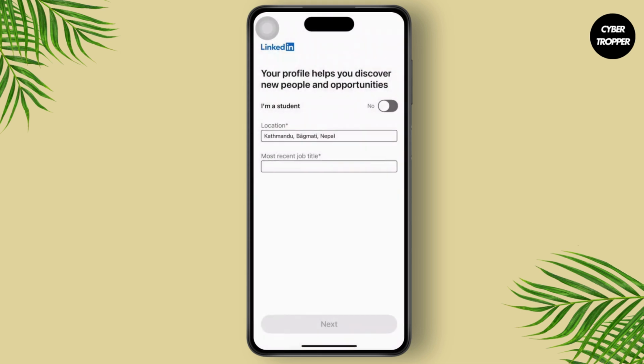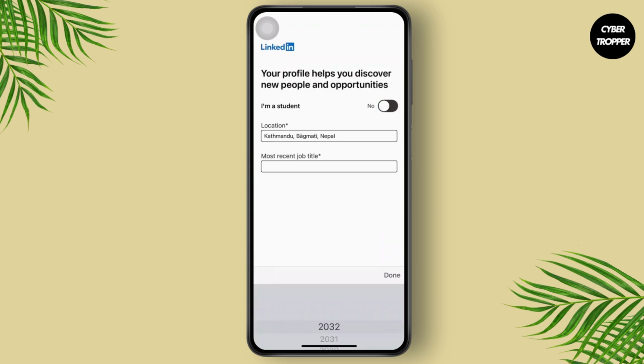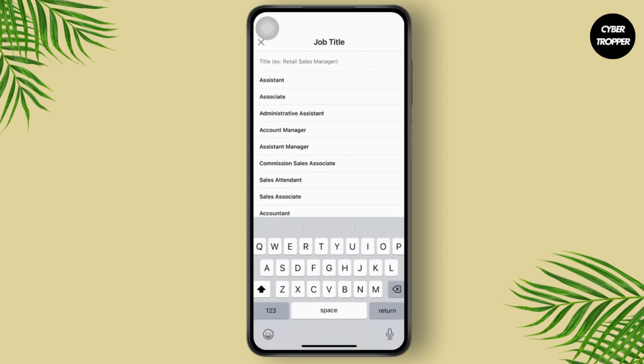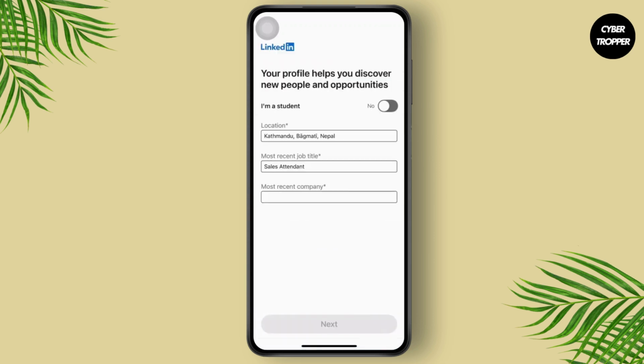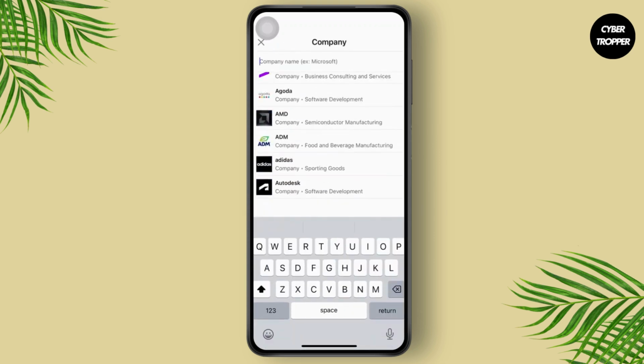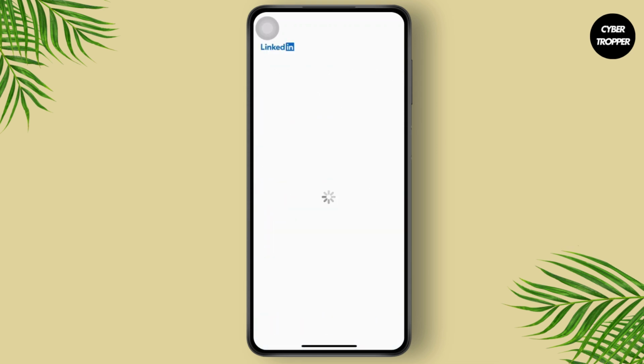Now here, if you are a student, then simply tap on the yes I am a student option available at the top right corner of your screen. Then you'll have to enter your college start year and end year. If not, then toggle that off and enter your previous job title or ongoing job title. Then enter the company you work for. Then simply tap on the next option available there.